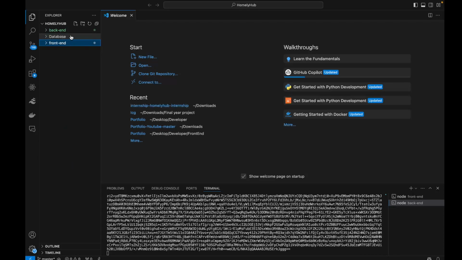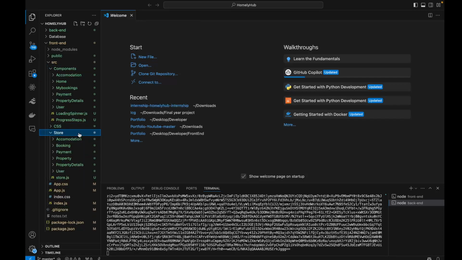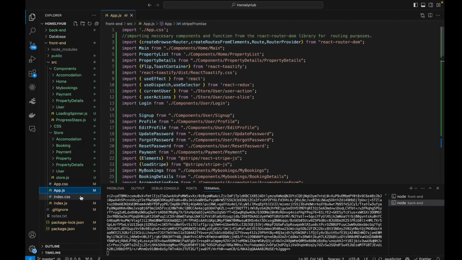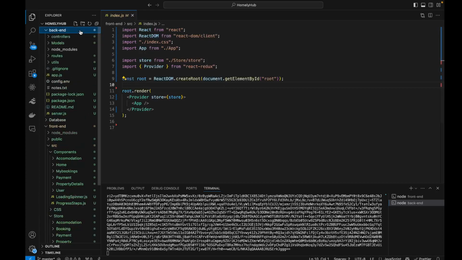So there are three folders: the backend, database, and the front end. This is the front end part, and this is the source main file, and these are components: accommodation, home, my booking, payment, everything. And this is the CSS, and we have used the Redux API for better state management, which is central state management. And app.css, app.js, index.js, this is where we are entering our app component. And these are the backend files.